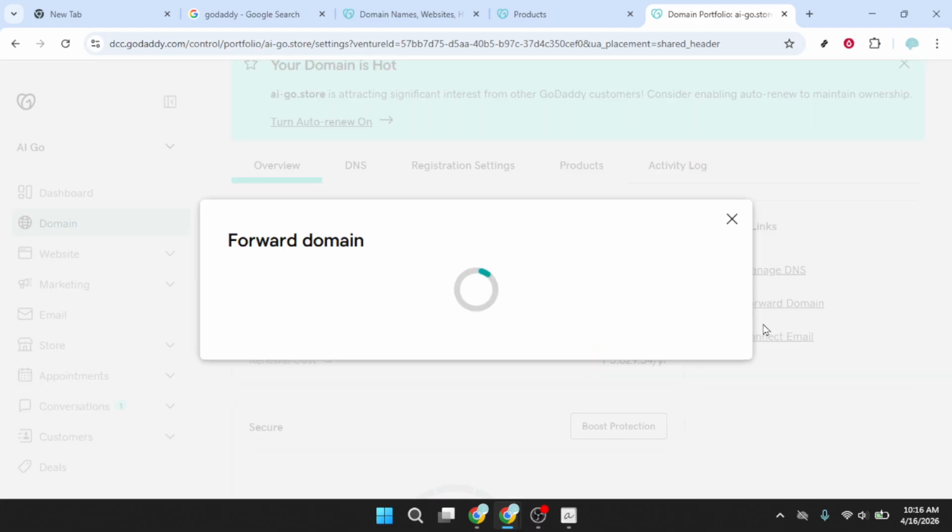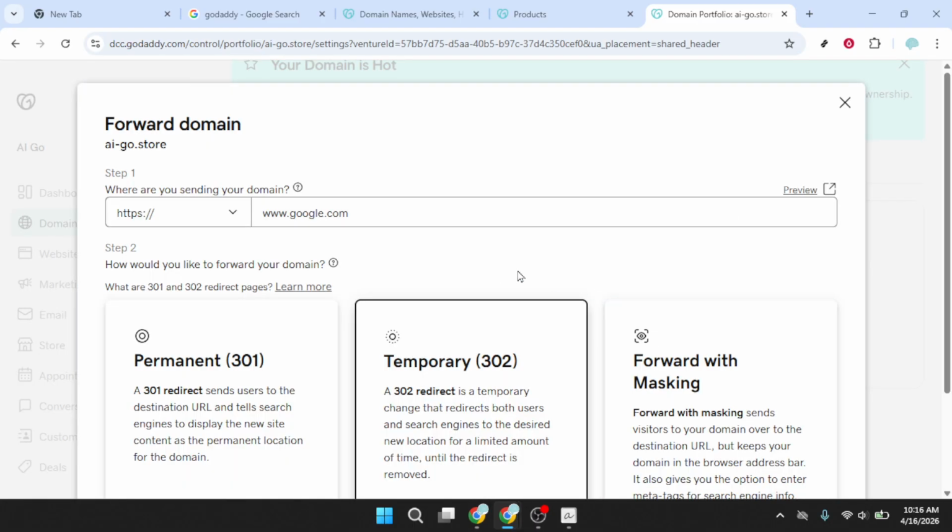In the field labeled something like Where are you sending your domain? Type the full destination URL. Be sure to include the correct protocol, like HTTPS, so the redirect is accurate. For example, you could forward to https://www.youtube.com, but replace that with your actual target. Double check for typos, and avoid creating a loop. Don't forward a domain to itself or to a URL that immediately forwards back.